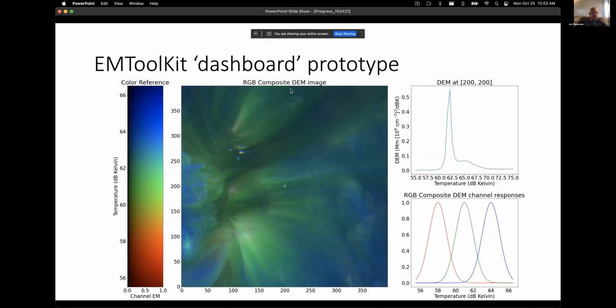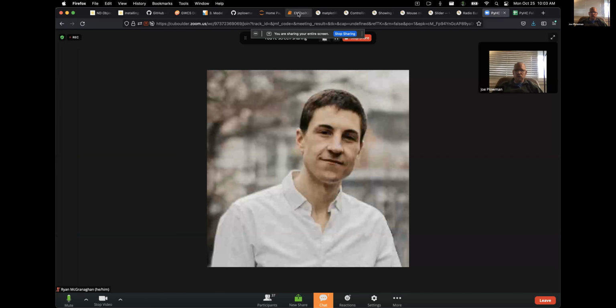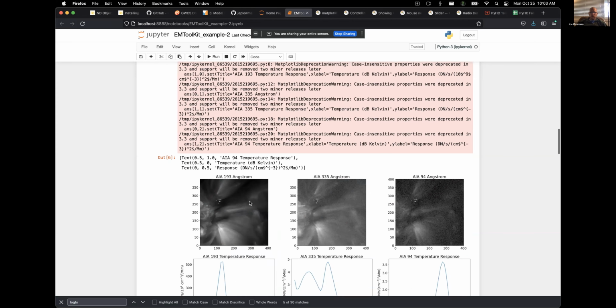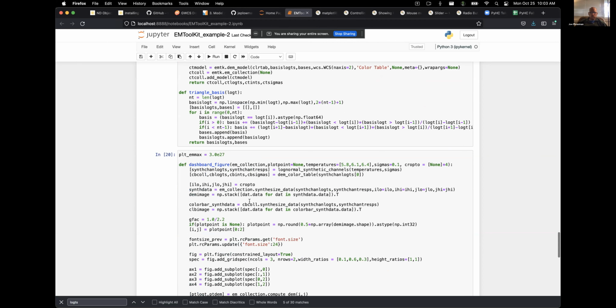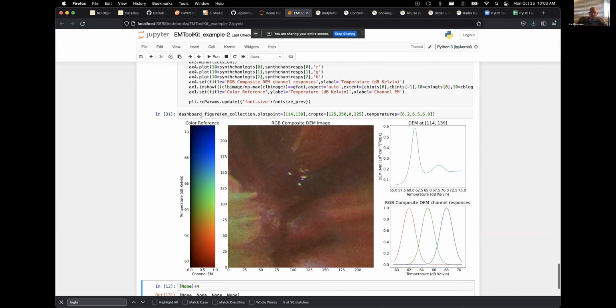So that is basically it. All of this stuff is thrown up in a Jupyter notebook as well. You could probably see here. So you can just call this thing and it'll change what temperatures you use and how to crop it and which point to look at. I've chosen an interesting little point here that appears to have some high temperature emission in some sort of little bright point. And that's basically my talk.